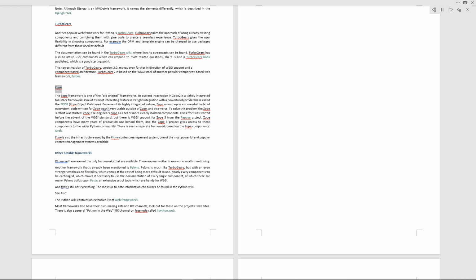Zope. The Zope framework is one of the old original frameworks. Its current incarnation in Zope 2 is a tightly integrated full-stack framework. One of its most interesting features is its tight integration with a powerful object database called the ZODB, Zope Object Database. Because of its highly integrated nature, Zope wound up in a somewhat isolated ecosystem. Code written for Zope wasn't very usable outside of Zope, and vice versa.